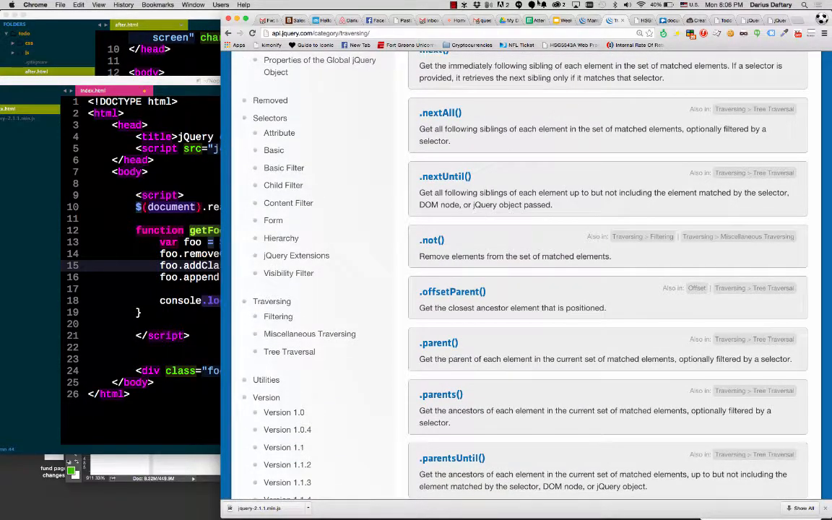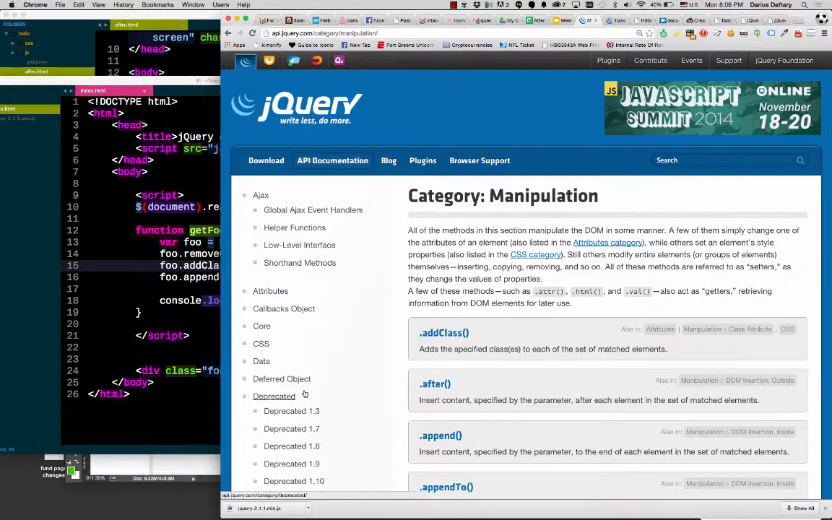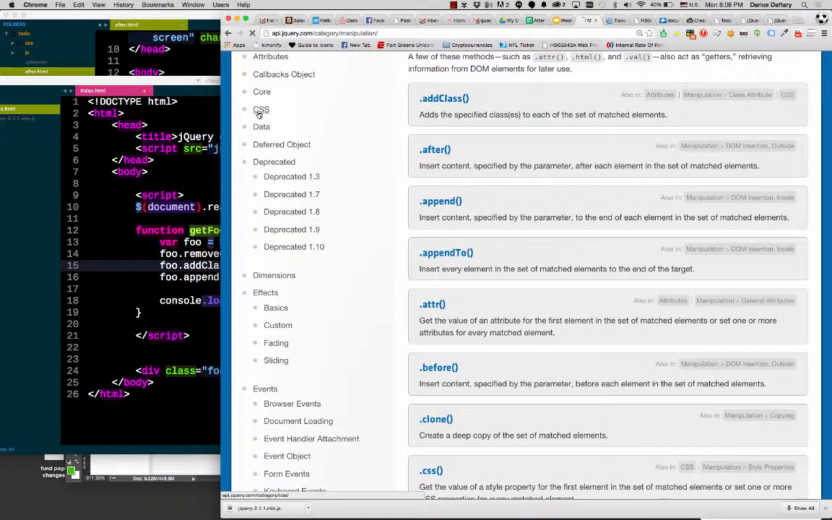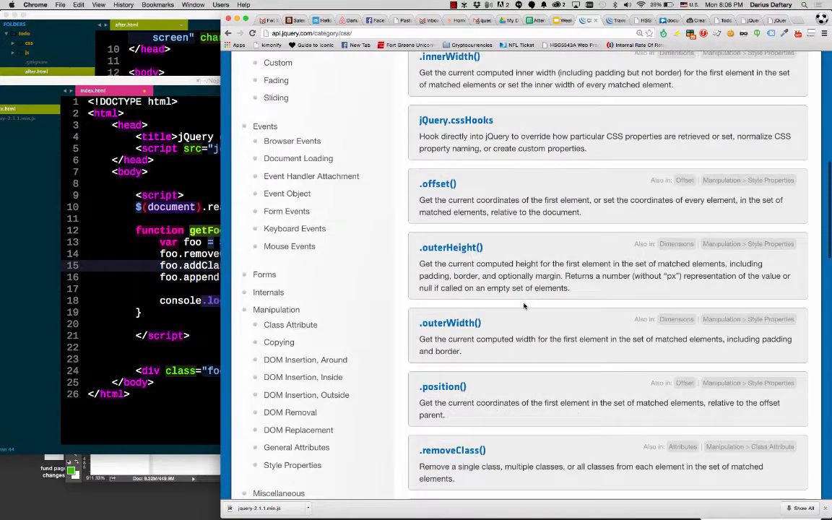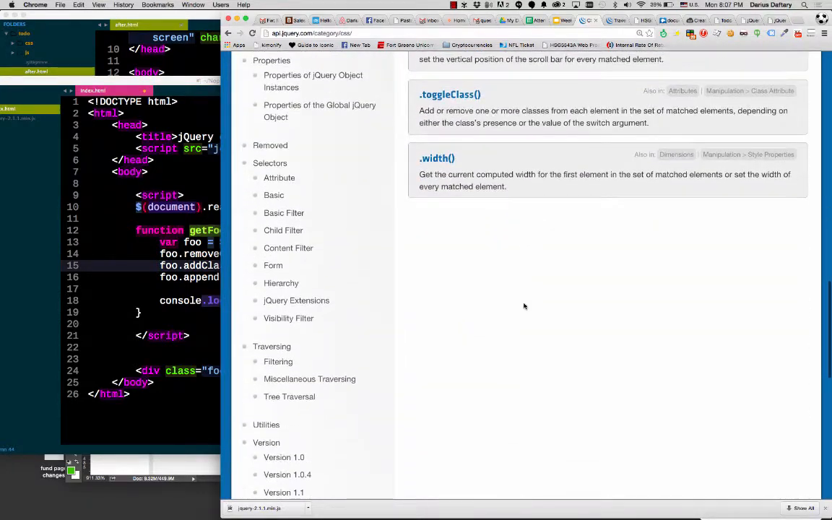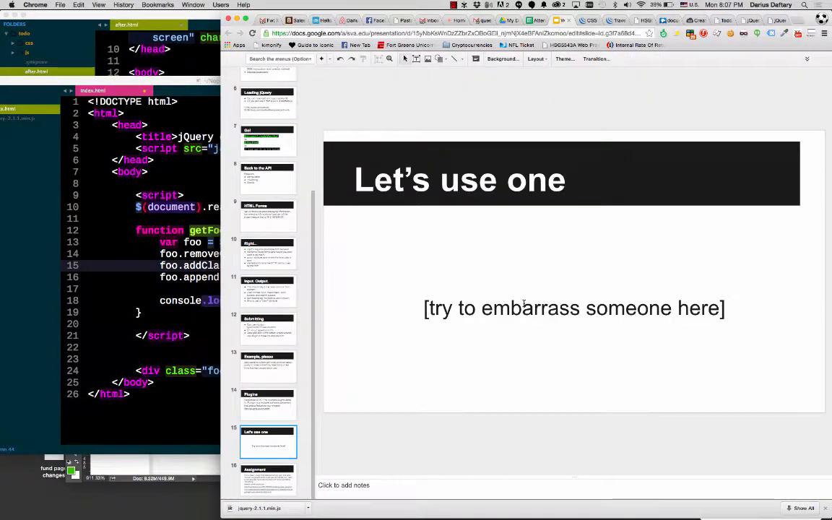Okay. So anyway, this is the API. I recommend everyone look at it. CSS stuff. You can get the height, the offset, the position, and this is all here and available for you to look at. All right, where are we at on time?